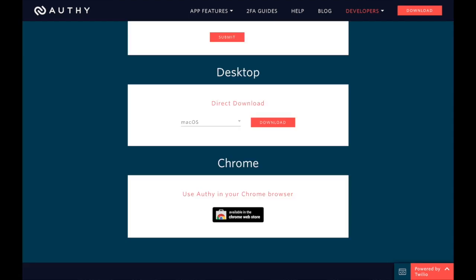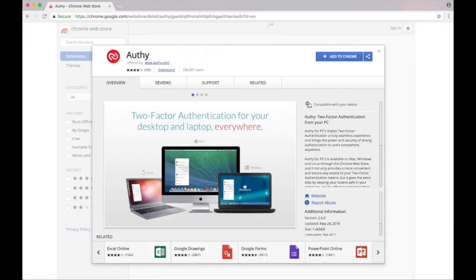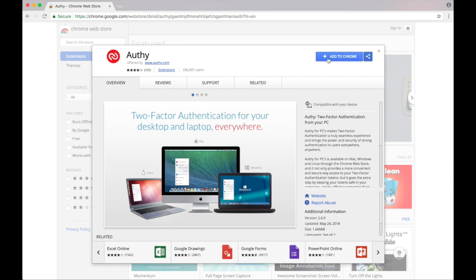I think the easiest way to use the Authy app is to install the Google Chrome browser plugin. So if you already have the Google Chrome browser installed, great. If not, you can install it from www.google.com/Chrome. Once you have that installed, come back to this Authy page and click here where it says Chrome Web Store. And it will take me to the Chrome Web Store where I can download the Authy app. So here I'm going to add this to Chrome.